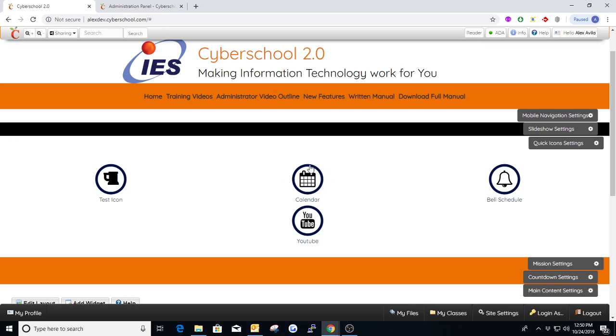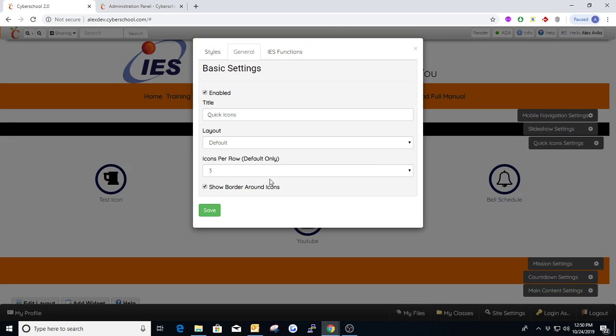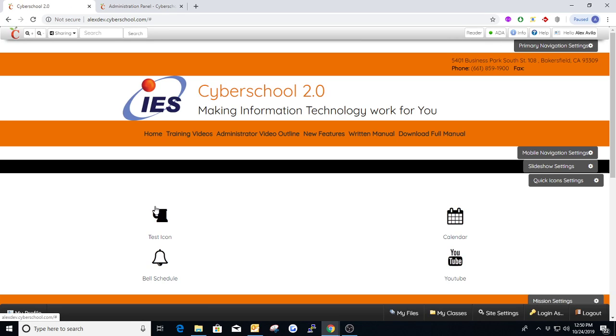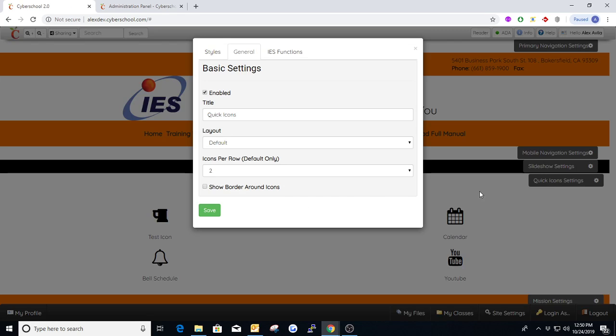All right, and we have an outline to this as well because I have the show border around icons. So let me change that back to 2, and I remove the border. These are just white here. Okay, so those are the basic settings.